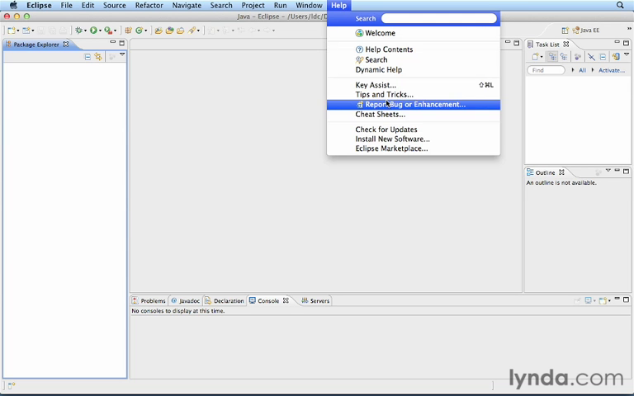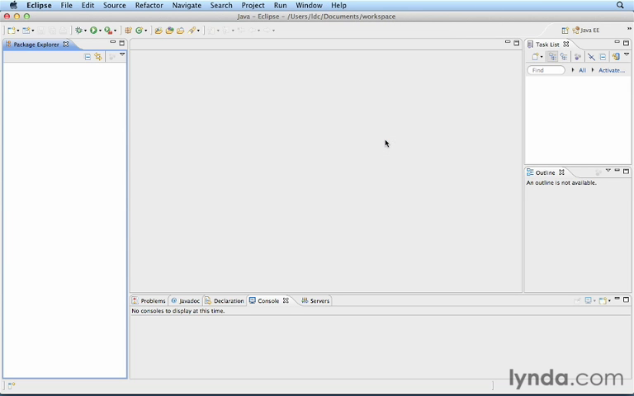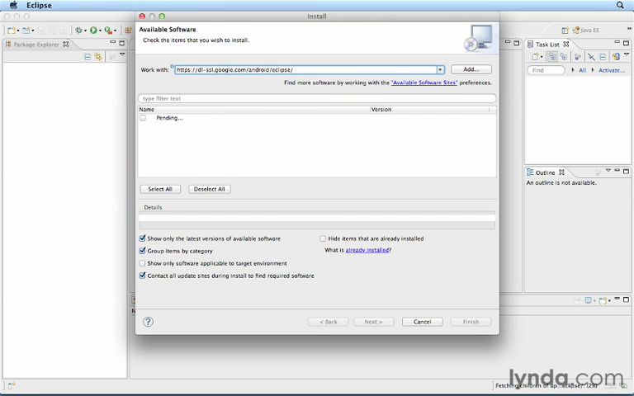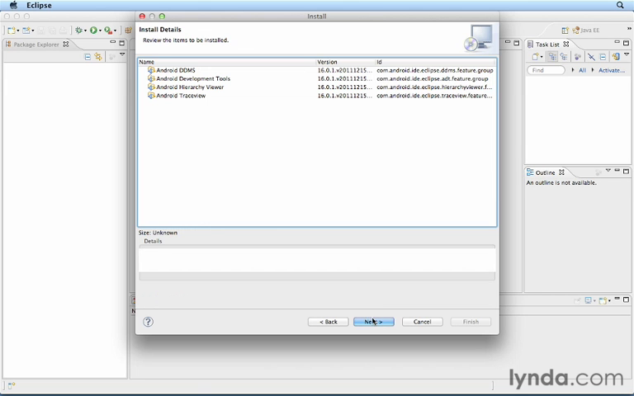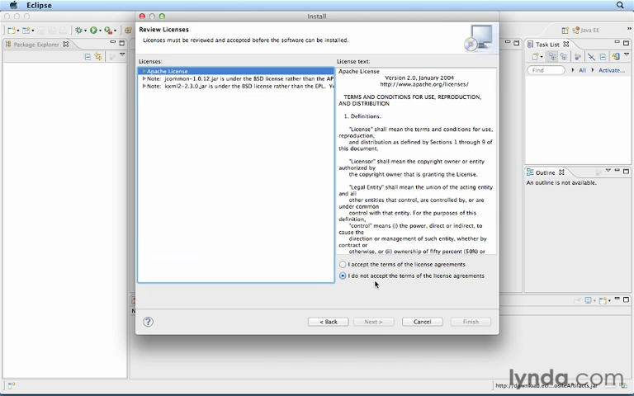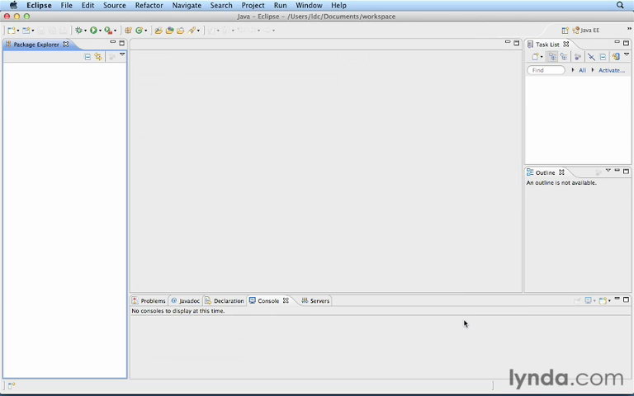Go to Help, Install New Software, and in the Work With field, paste using Command or Control V the URL that you just copied. Check the box to install the developer tools and then click Next. And you'll see the install details. I'm going to click Next and then choose to accept the terms of the license agreement. Of course, you want to read over that first. And then if you agree to the terms, you can choose that option and click Finish.